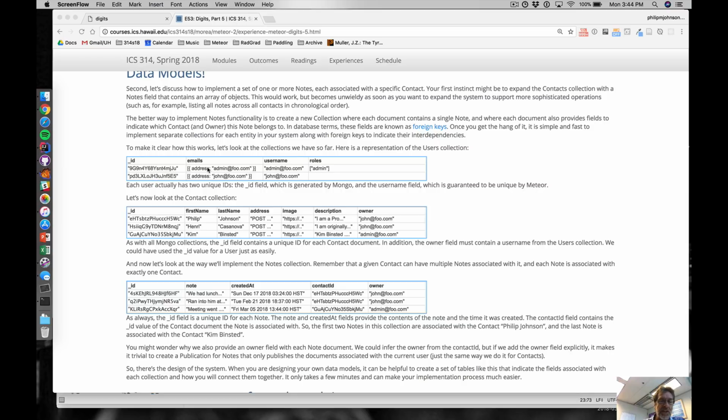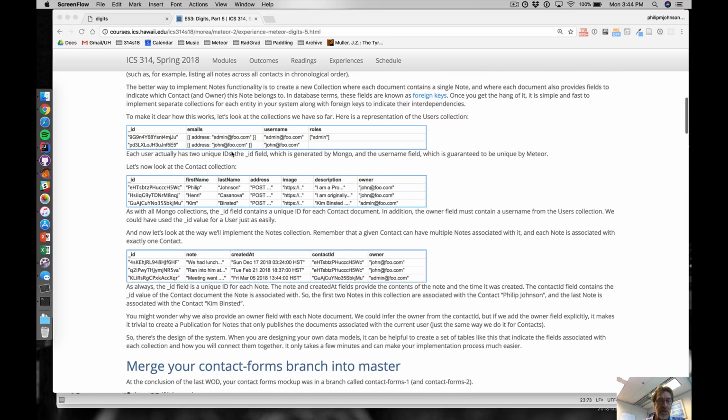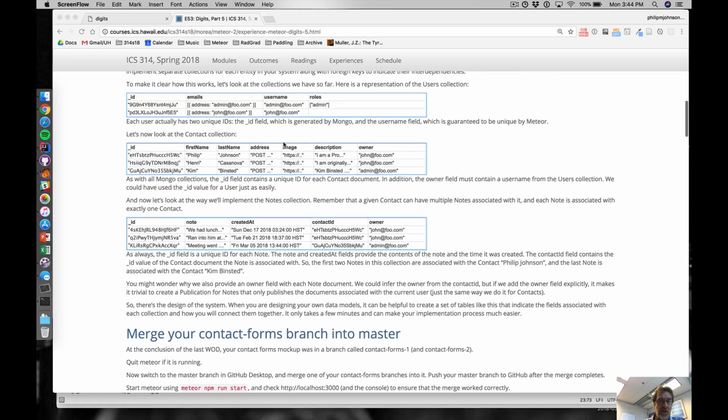And then it turns out there's emails. There's a username field, which is another unique field for the users collection that's enforced by Meteor. So we could almost use the username, and in fact we do. We could use the username just like the _ID field because they're both unique IDs. And then there's this roles field, which we've used to specify that this particular user is an admin.